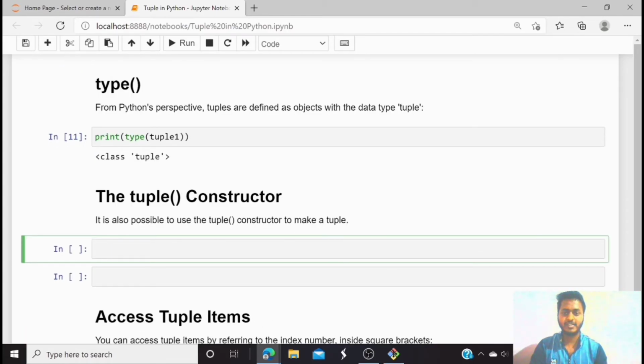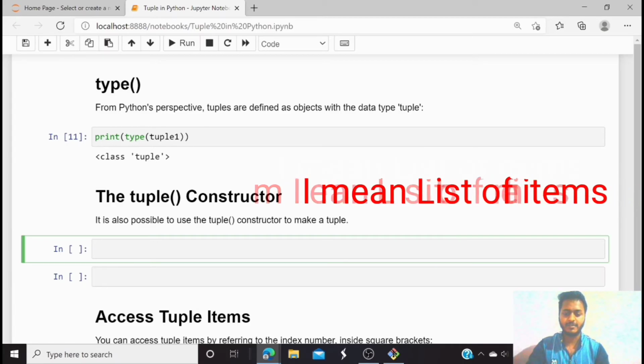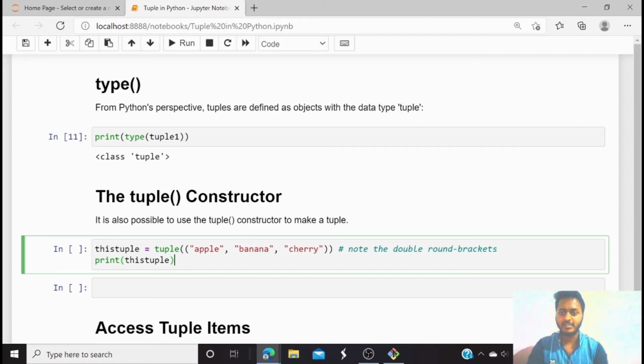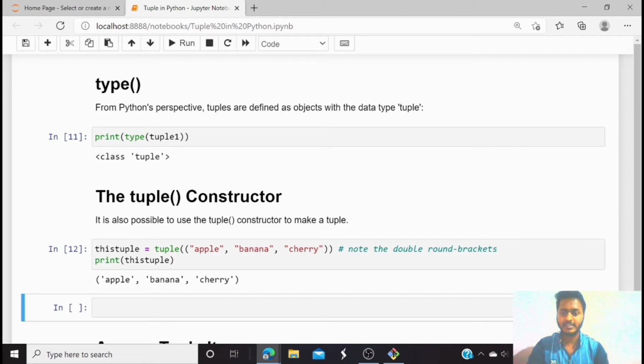So let's see what a tuple constructor is in Python. Using the tuple constructor, you can convert a list into a tuple. Suppose here is the example. This tuple is the name of the variable, and I am using the tuple constructor with double parentheses, or double round brackets. Here apple, banana and cherries are the items that I want to store in this tuple. If I print this, here you can see apple, banana and the other values are stored in this tuple.